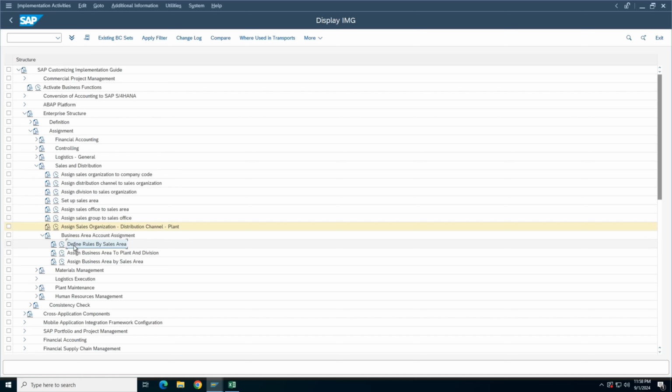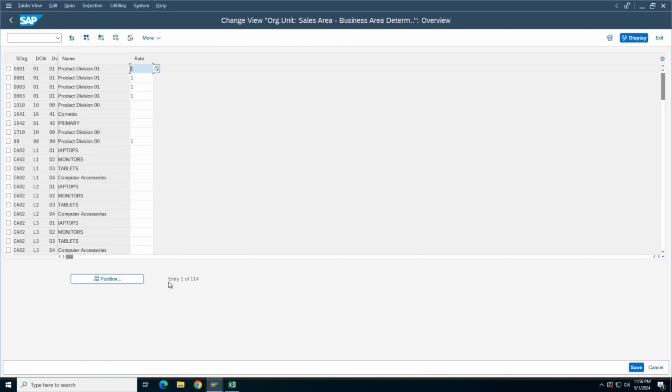Okay. Currently, you cannot change the rules of determining the business area in the customizing. This means SAP has already provided the predefined rules that you have to adopt and you cannot customize them. Okay. A business area is important for revenue postings and value postings due to the material movements in the inventory accounting. Now I will execute the node define rules by sales area to derive the business area, or to find the business area.